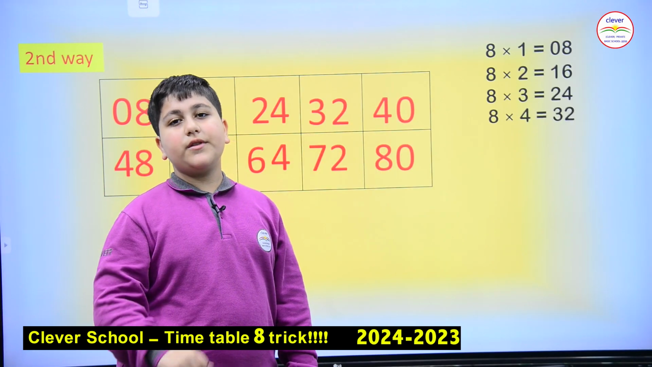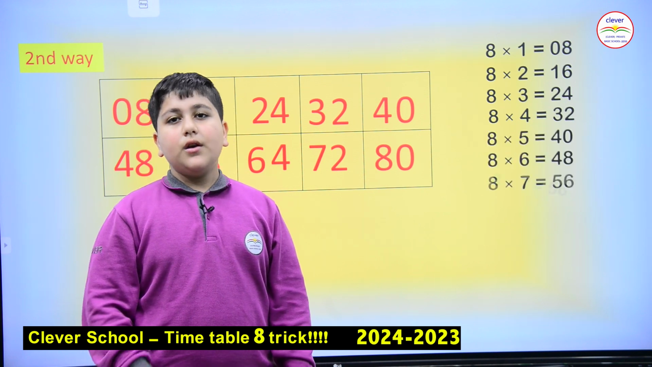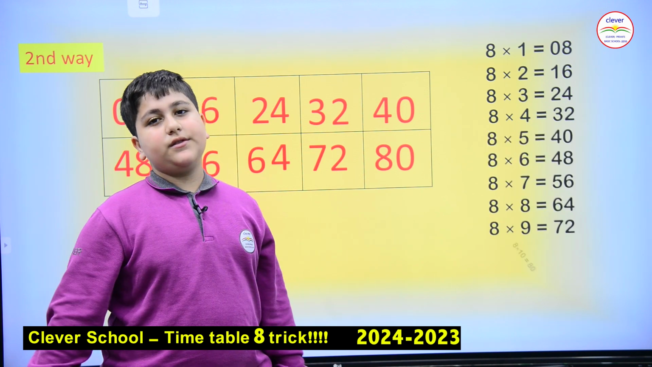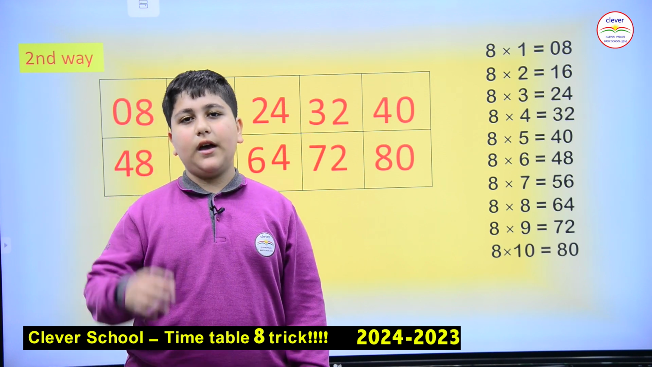Now you've seen two methods for learning the 8 times table. You can choose one of the methods and start memorizing the 8 times table, and that's about it.